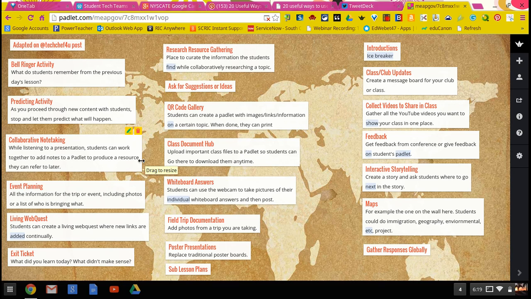Next up, we have event planning. If you're planning a class trip or a party or a field trip, all the information can go on the Padlet, including photos of the destination, a list of who's bringing what, links to pertinent websites, and more. Maybe you could even put a web quest, based on the trip that you're taking. Web quests typically have been a static document, but this makes it more alive.